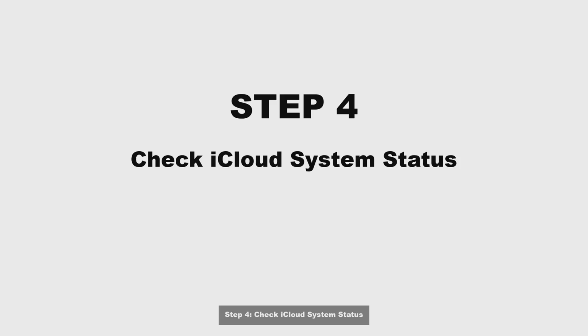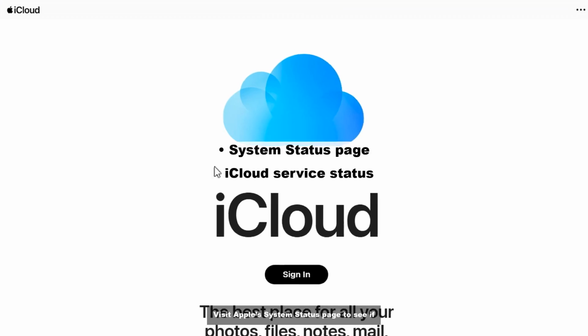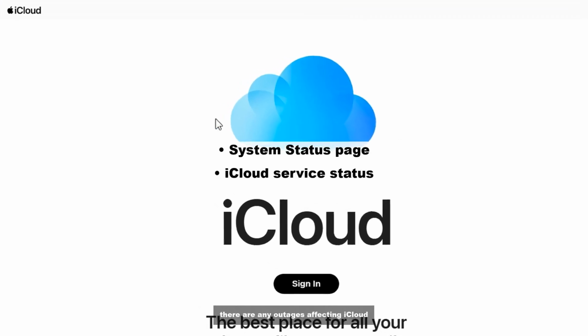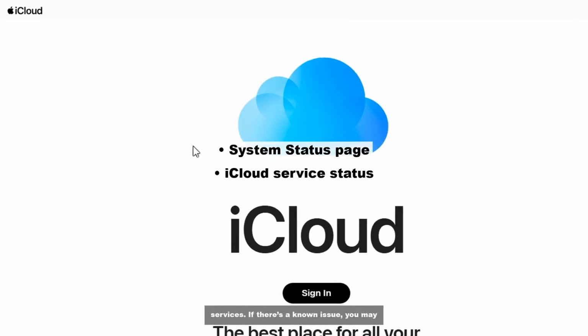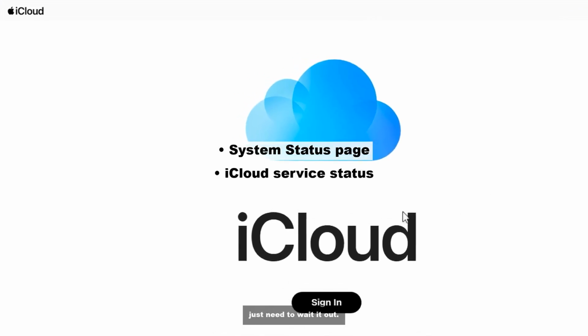Step 4. Check iCloud system status. Visit Apple's system status page to see if there are any outages affecting iCloud services. If there is a known issue, you may just need to wait it out.